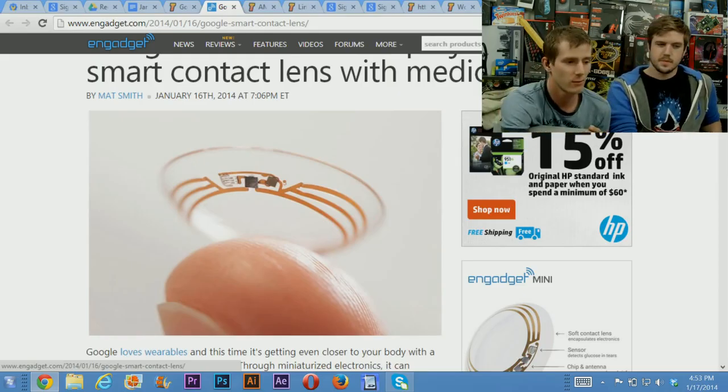I mean, it would be pretty cool if we could put a heads-up display in it. It might also eventually be. But for now, we're looking at something that is designed to help folks suffering from diabetes monitor their glucose levels wirelessly. And there's a couple points that I have to bring up about this.